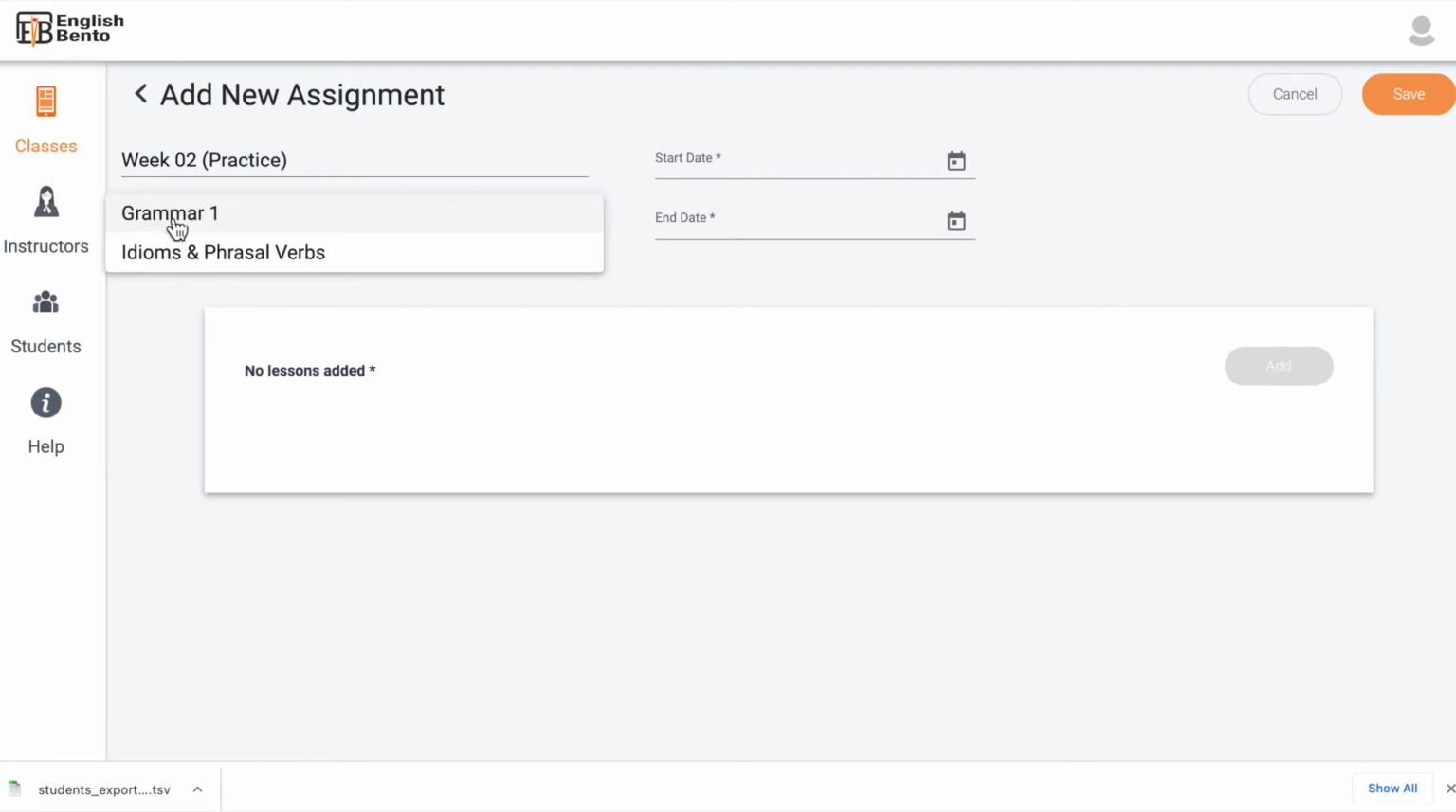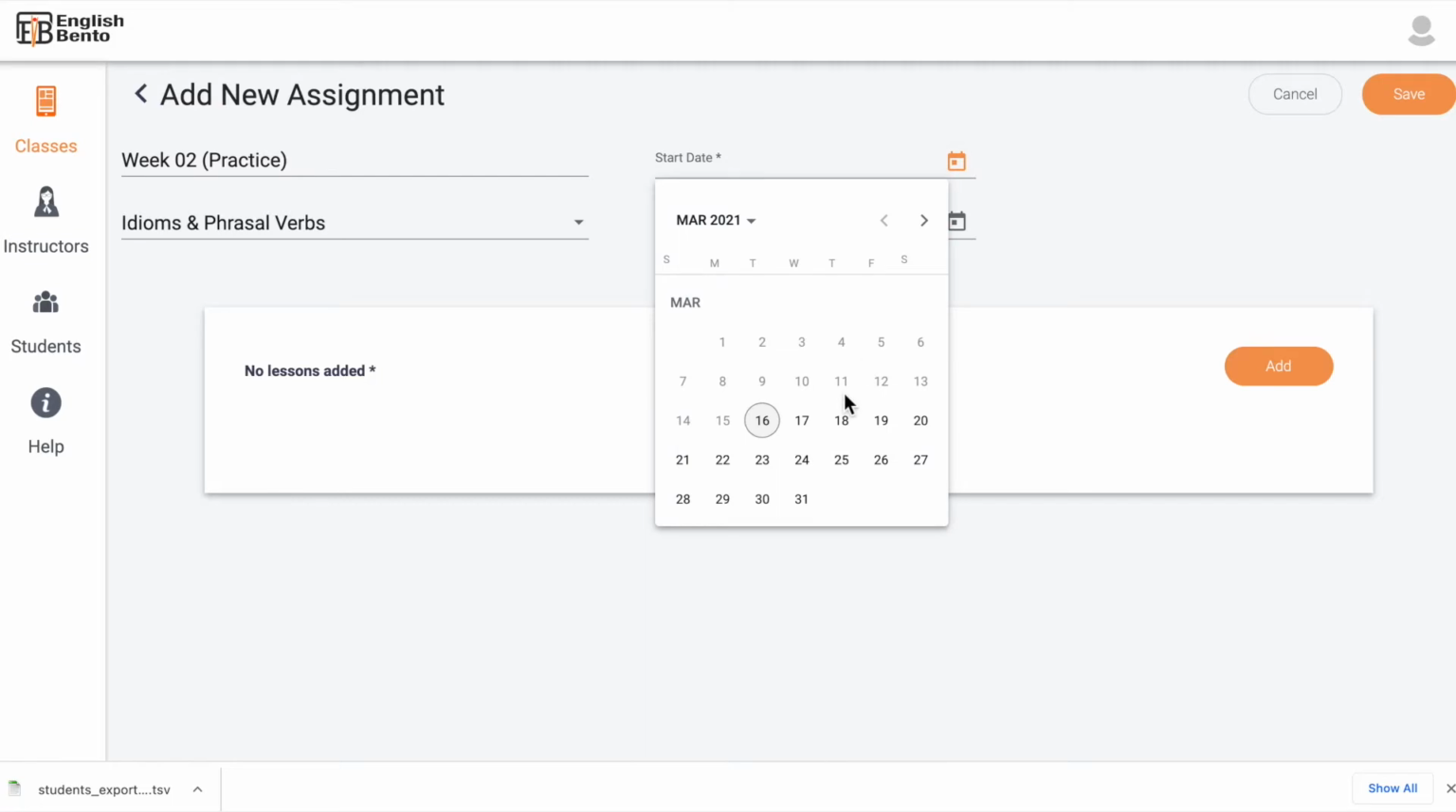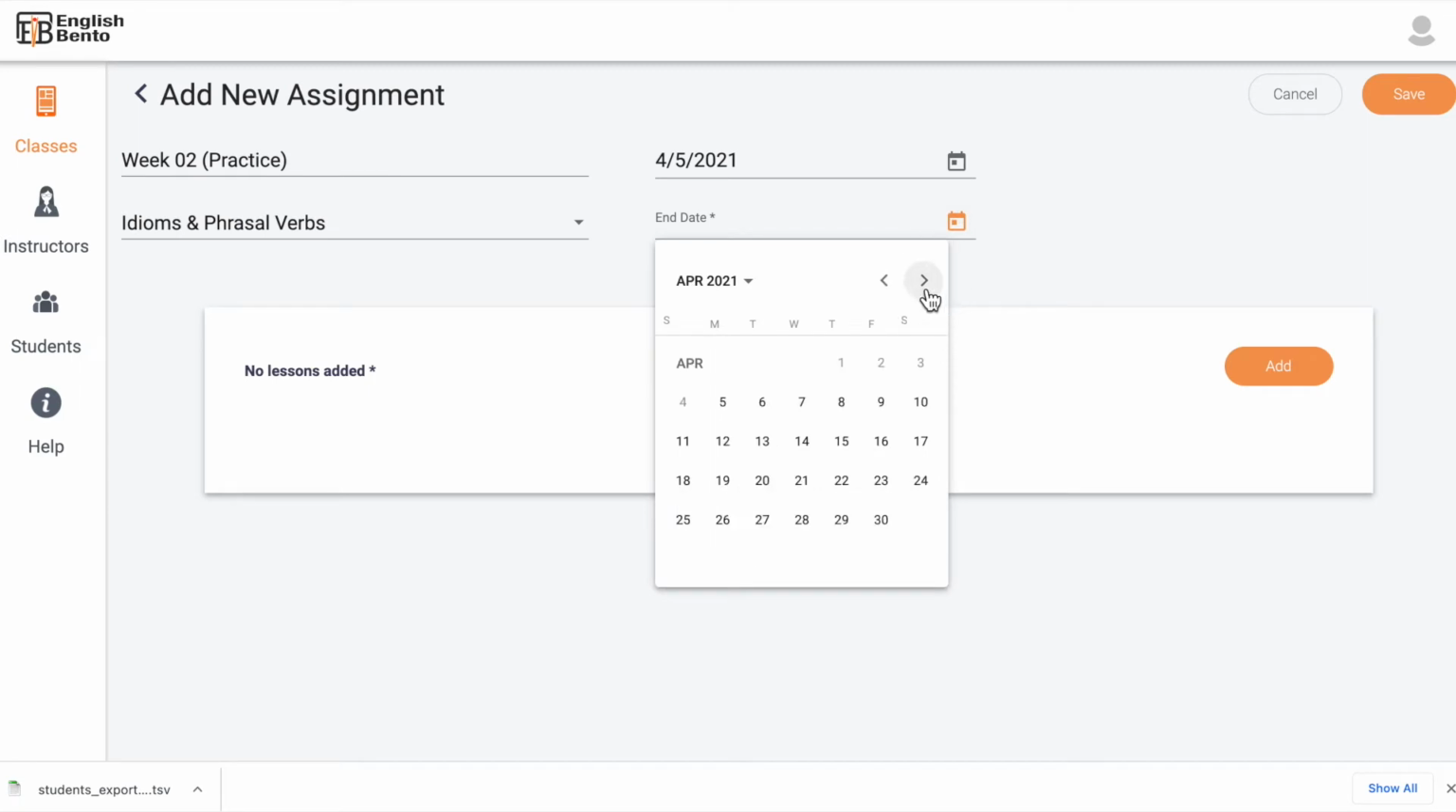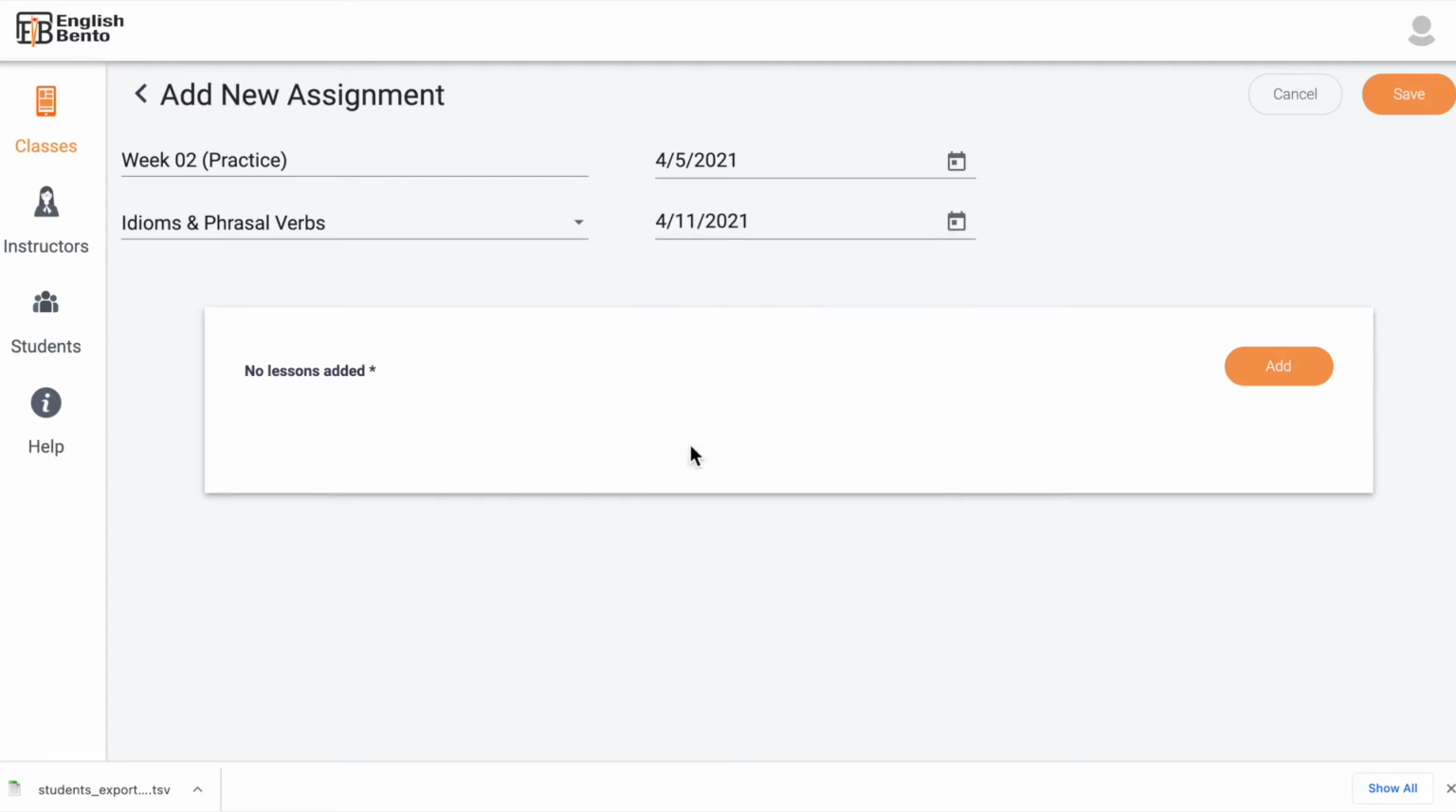So I have 2 ebooks, and I will choose my lessons from the Idioms and Phrasal Verbs ebooks. I will set the start date as April 5th, and I will have the close date as the Sunday. The close date is always midnight on that day. So on Sunday, April 11th, this lesson will close, and in the app, they will not be able to continue with that assignment. Now, you can always change this close date at any time. And if a student asks you or has a valid excuse, you can always change that. But of course, everybody in the class will then have access to that assignment again.